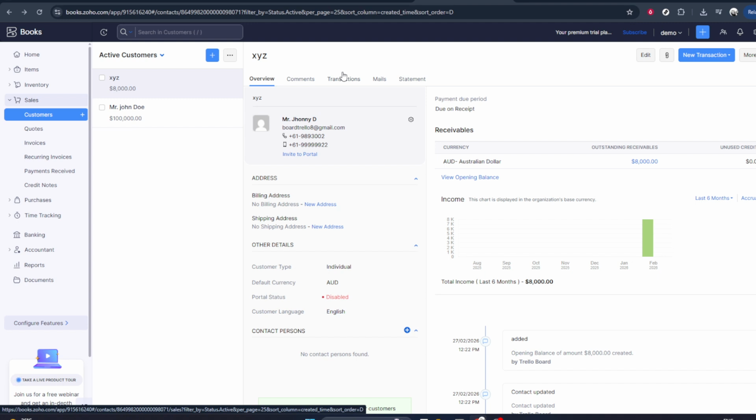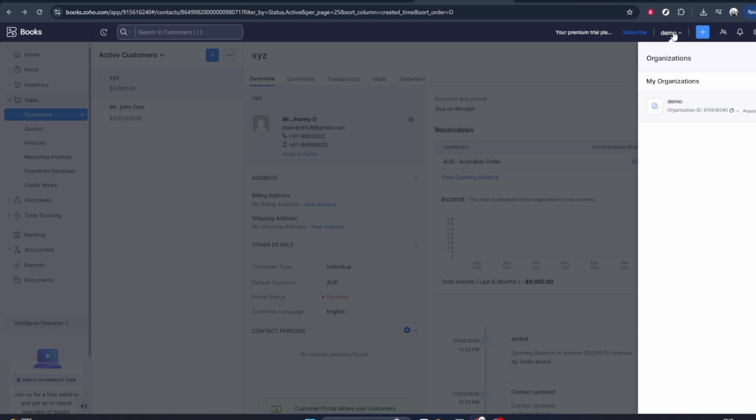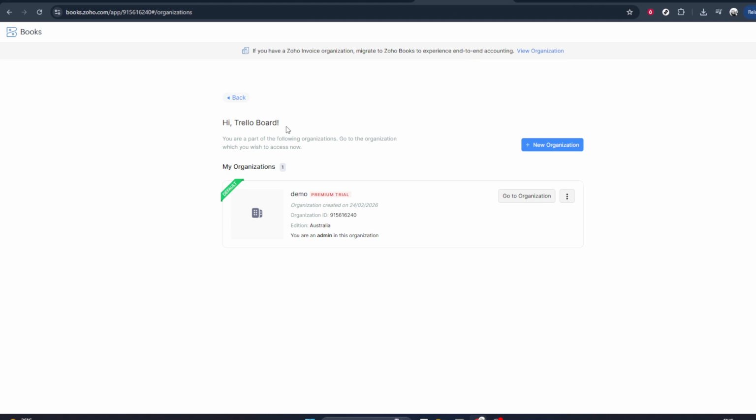This is your main access point for switching between organizations and creating new ones, so it's helpful to remember where it is. When you click it, a drop-down menu will appear. From this menu, look for the option labeled Manage. This section is where Zoho lets you handle everything related to your organizations, such as viewing existing ones, switching between them, or adding new ones. Click on Manage to open the Organizations page.